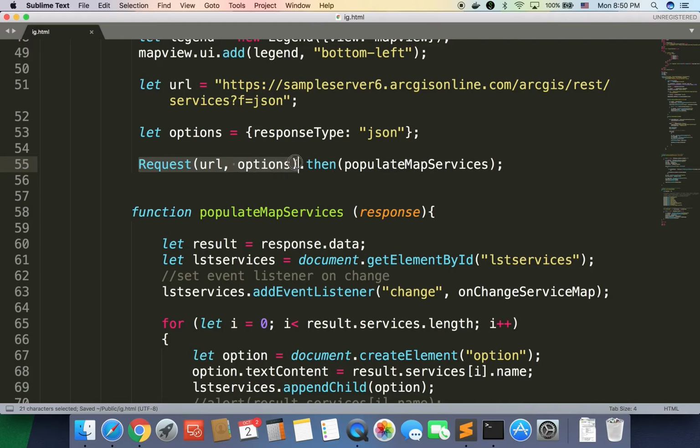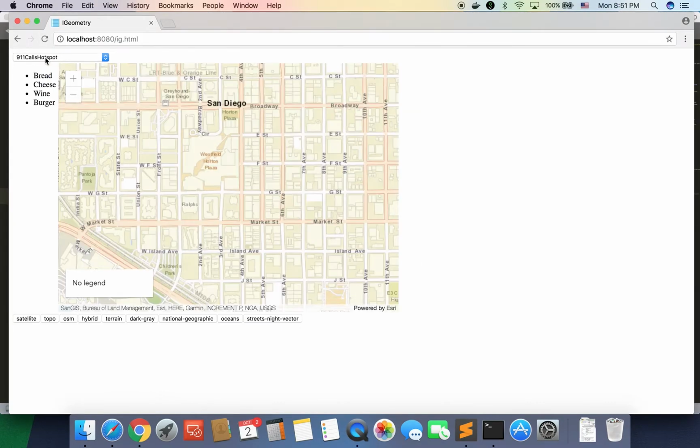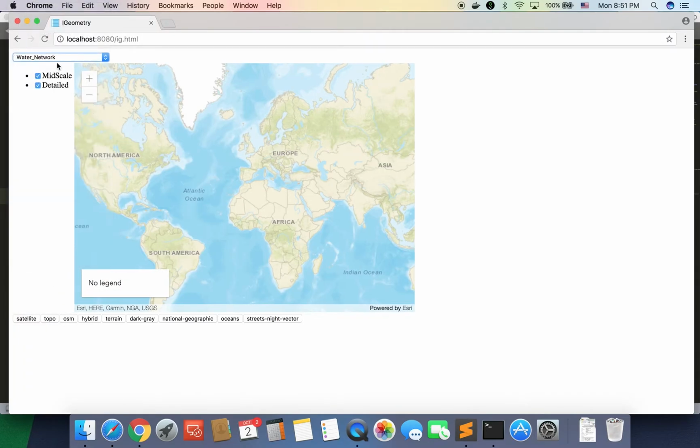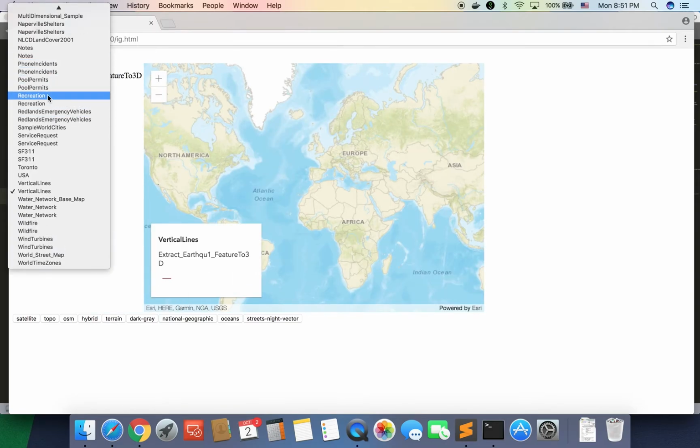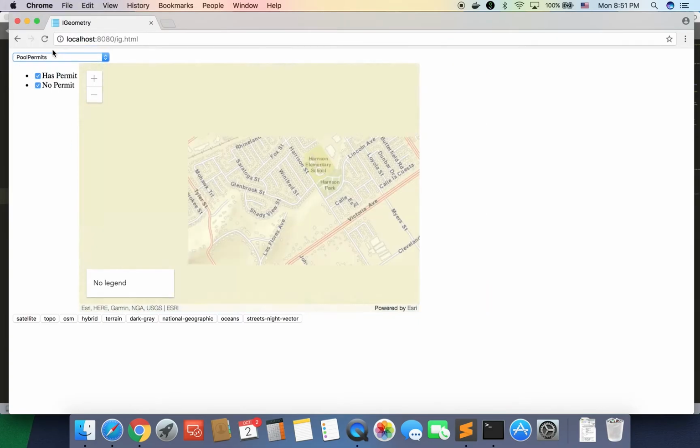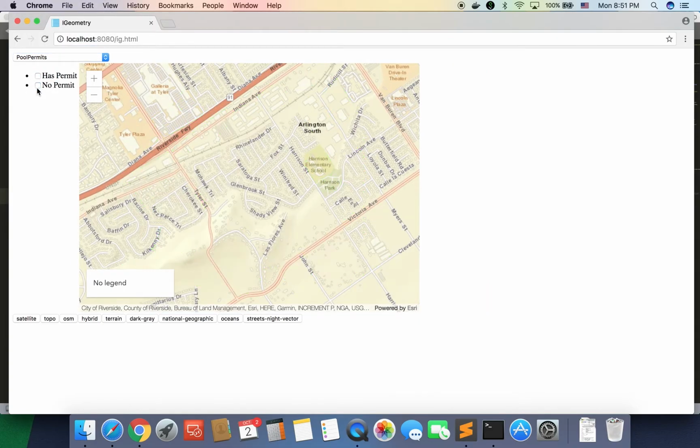That means request will return a promise, and if the promise is fulfilled, go and call this function, which is called literally populate services. Populate the drop-down list of map services. So I did not do much here, just literally moved that into another function. All right, it seems to be working. It seems to be nice. Recreational, pull permit. Yep, works.